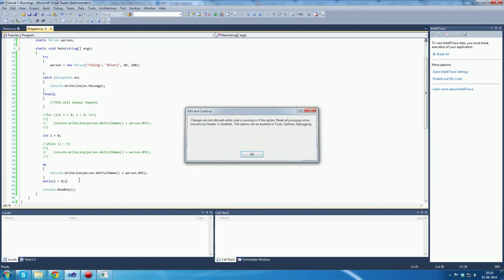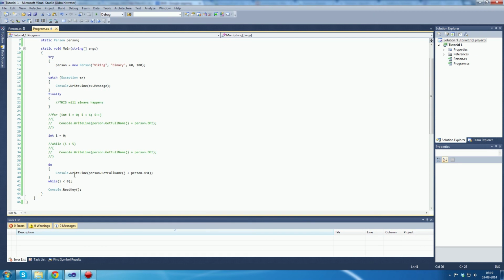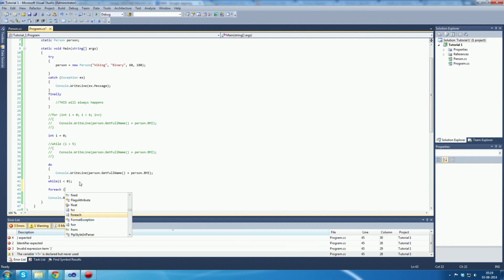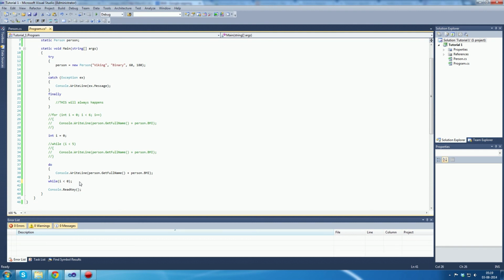The last one is a foreach loop, and foreach is a bit different. You usually will use foreach on some sort of array or collection, which I will talk about later on as well. What foreach will do is go through every single object inside a collection or array, and when it has gone through every single object inside the array or collection, it will stop afterwards.